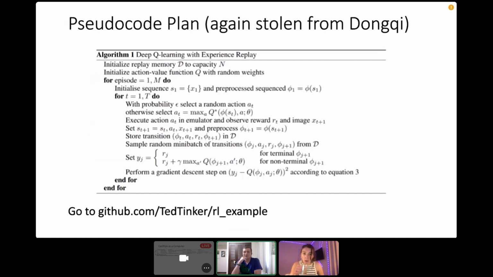I'll cover some other models based on problems that this model can't really solve. Interesting. Okay, I'm looking forward. If you wait a few slides, we'll figure this out. I have a GitHub example. So if you go to the Ted Tinker RL example on GitHub, you can just find the code.